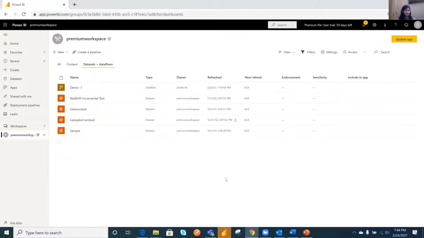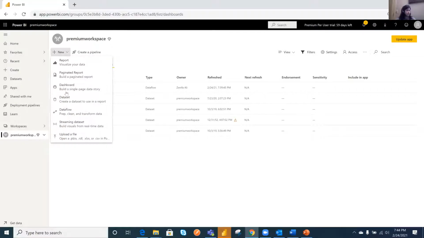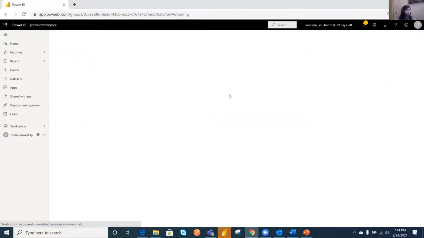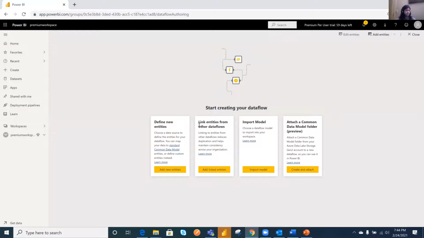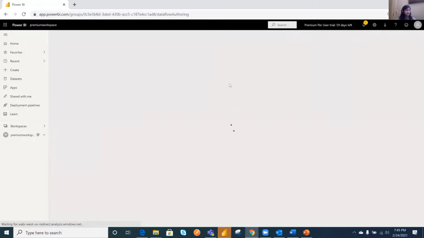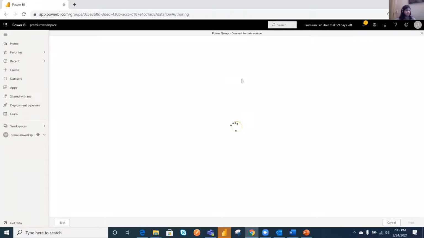This is one example. The other example is by creating linked entities. So let me show you how to do that. Same thing, you have to go to new and then go to data flow. Here I'll choose the second option, that is linked entities from other data flows. Click on add linked entities and I'm going to sign in.